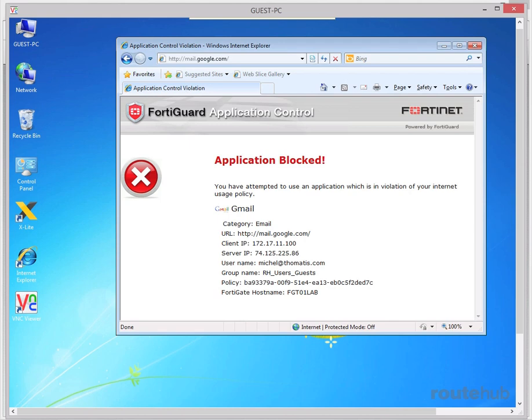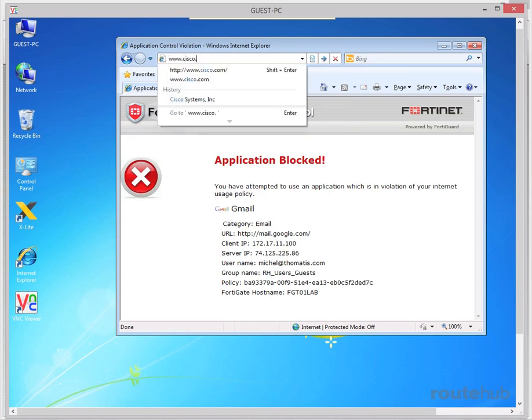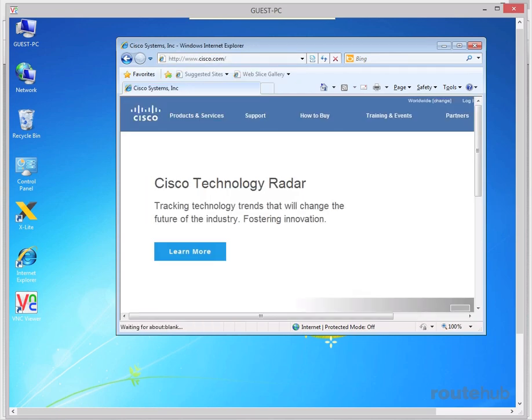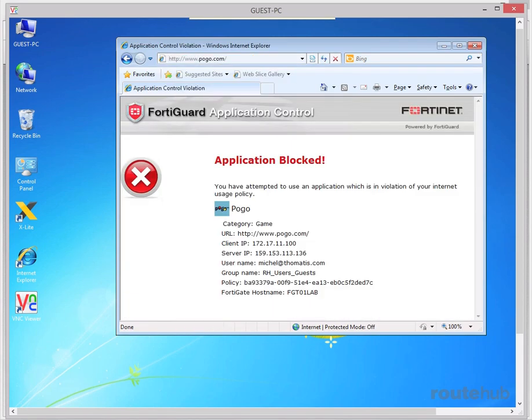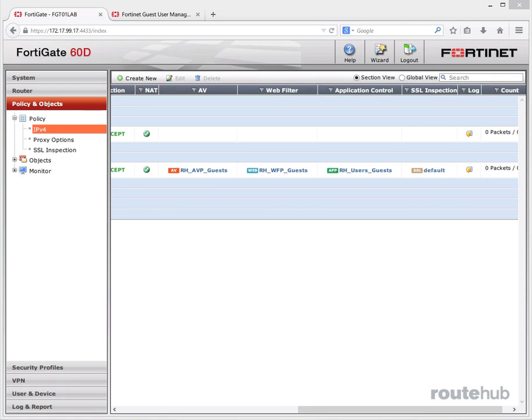But of course, we can access other general sites like MSN or even Cisco.com, for example. That should be part of your testing. But let's also confirm if we get blocked from accessing a game site, which we also want to block, like Pogo.com. Okay, and we do as expected. So this is how you can create more restrictive policy for guest and BYOD users on our wired or even the wireless network.